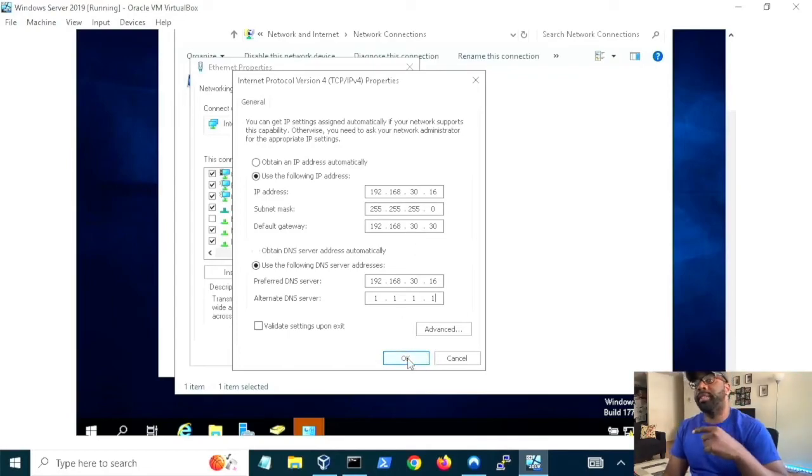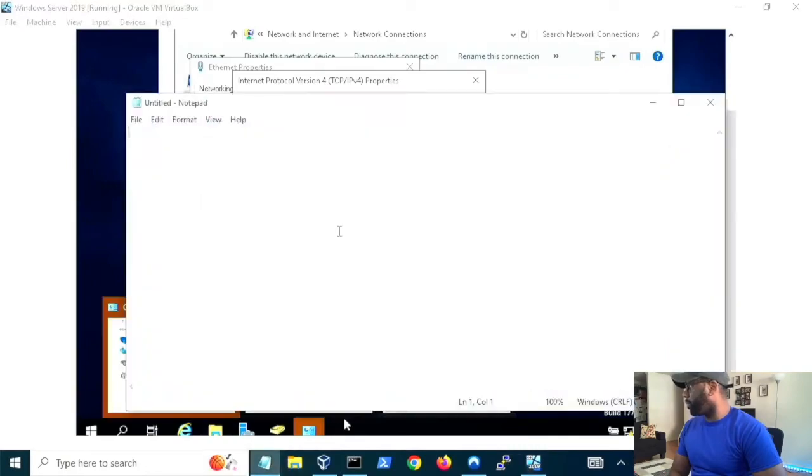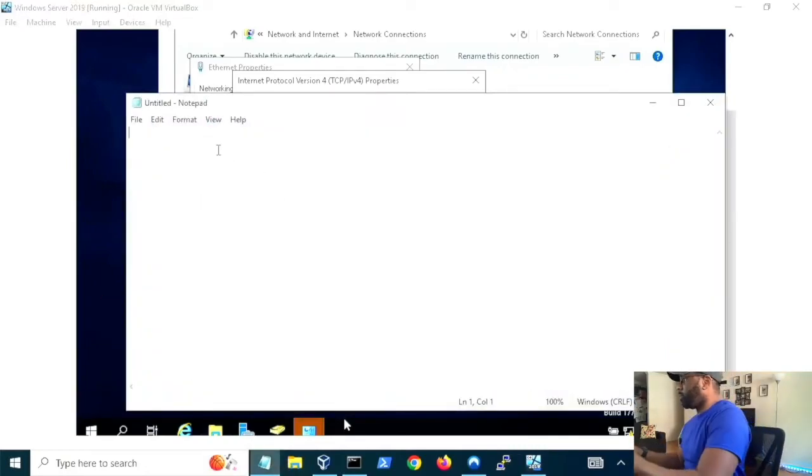I went over some subnet stuff in another video, but we're an hour in. Let's go. So now the preferred DNS is going to be its own IP address because it's going to be its own DNS server, right? And then the alternate DNS is Cloudflare. We don't really need to go into that too much. For the settings I would give you to use for your computer, let me create a new notepad so that you guys can do this for yourself.